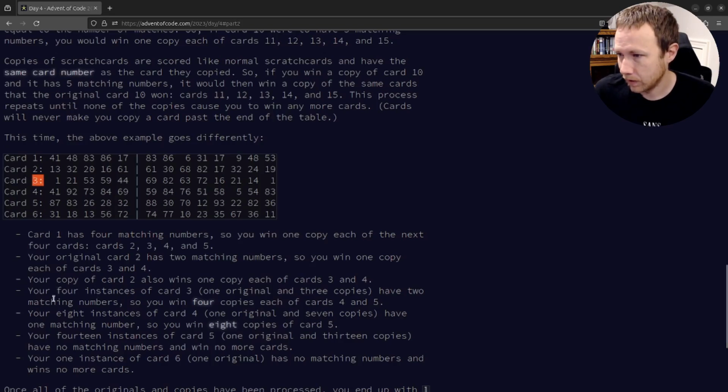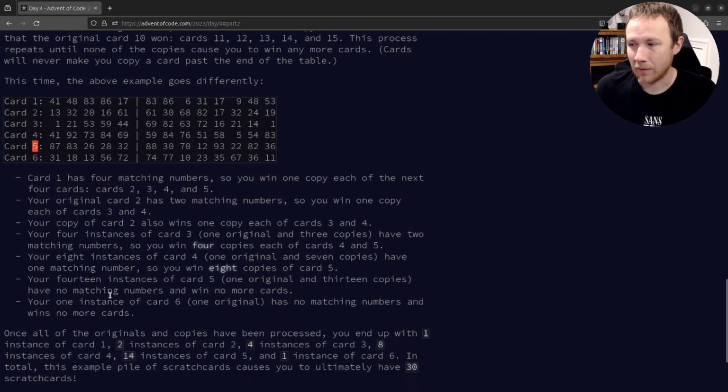So what I have here, we have 4 instances of 3. Let's see. The original one. Oh yeah, the original one from card 1 and 1 from each copy of card 2. So that's 4. And then those had 2 winners each. So we're gonna get 4 more 4s and 4 more 5s. And at the end, we want to know how many cards we got.